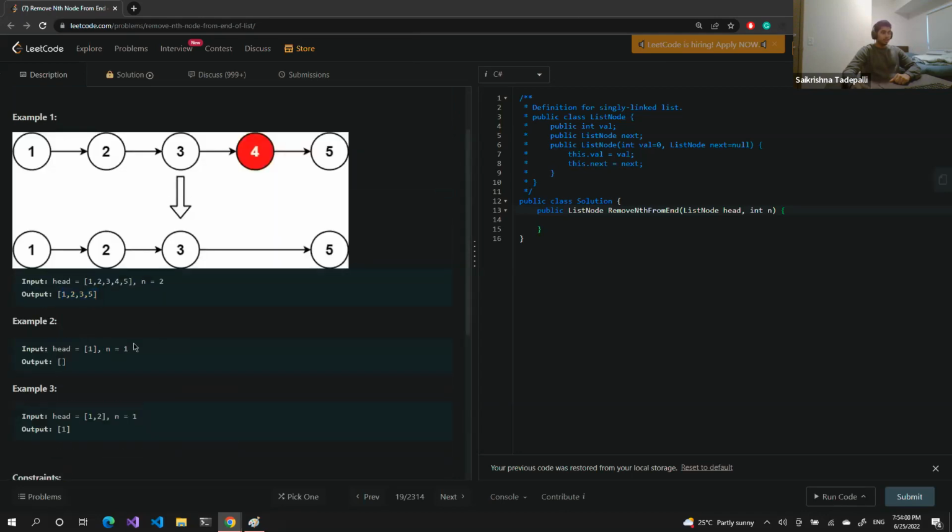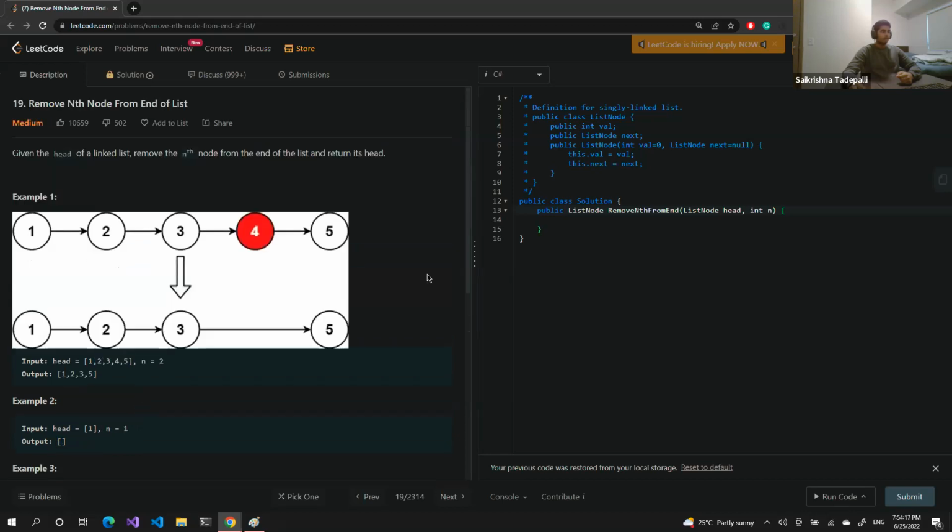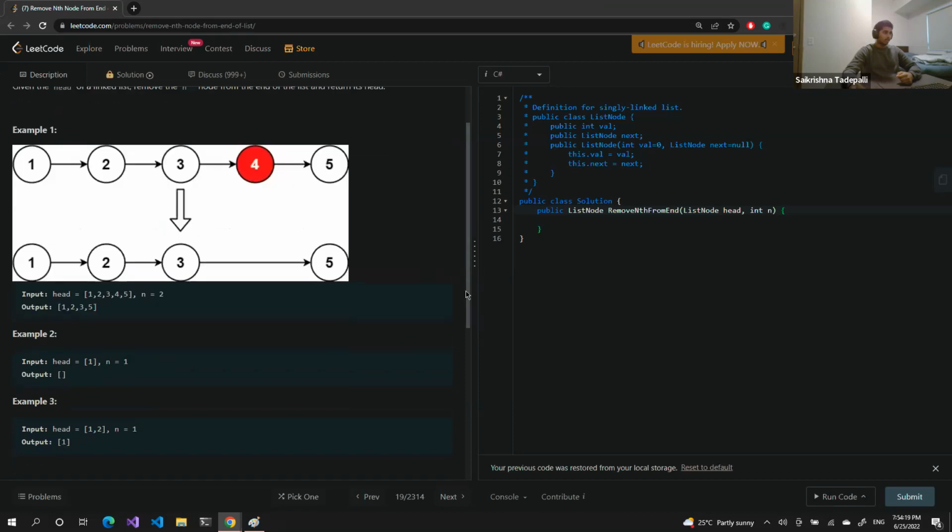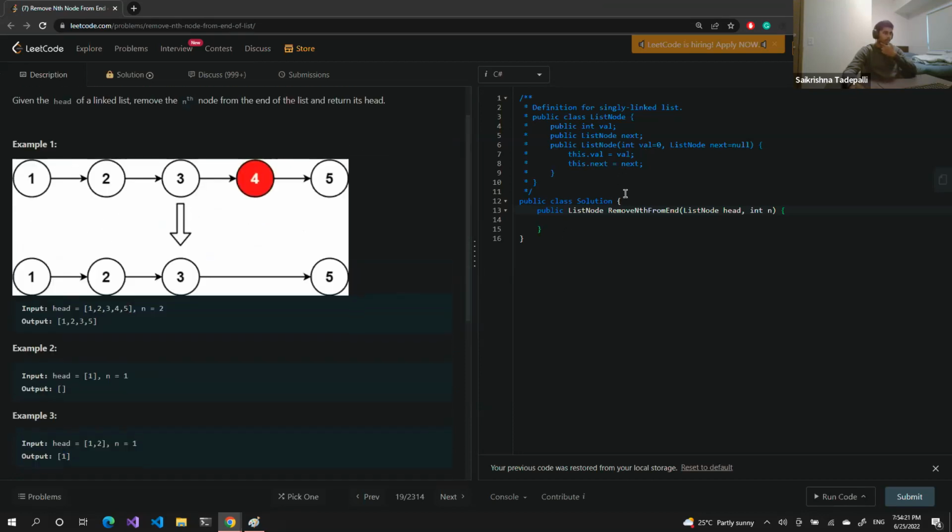And then for this linked list, the head is 1, and we want to remove 1, n equals 1, which is the only item in the list. So we're going to return an empty linked list. In this case, we're going to remove 1, which is the last item. So I'm going to let you guys take a look at the problem for like a minute, and then we'll dive into the solution.